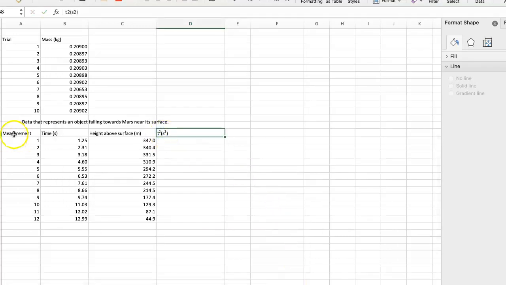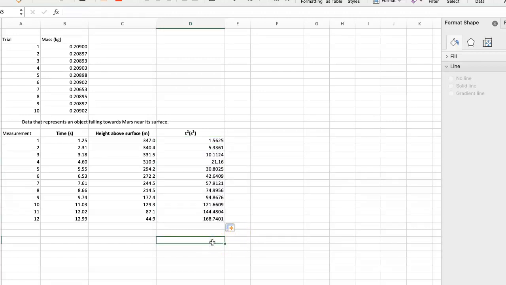I want to have these, let's say, bold and centered. Now I want to calculate t squared, so I'm going to say this is times this. Okay, I have squared the first cell. I don't have to redo this again. What I can do is go into the corner, and this is going to turn into a black thing, and then here it's going to be my t squared.